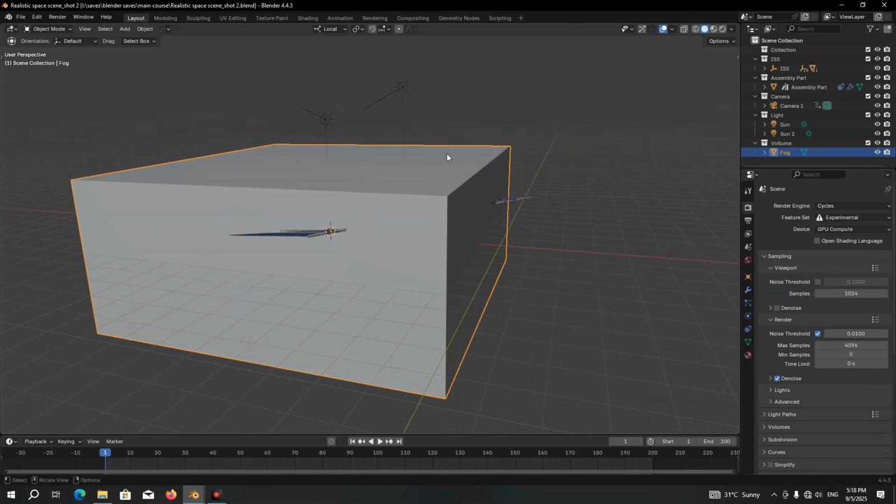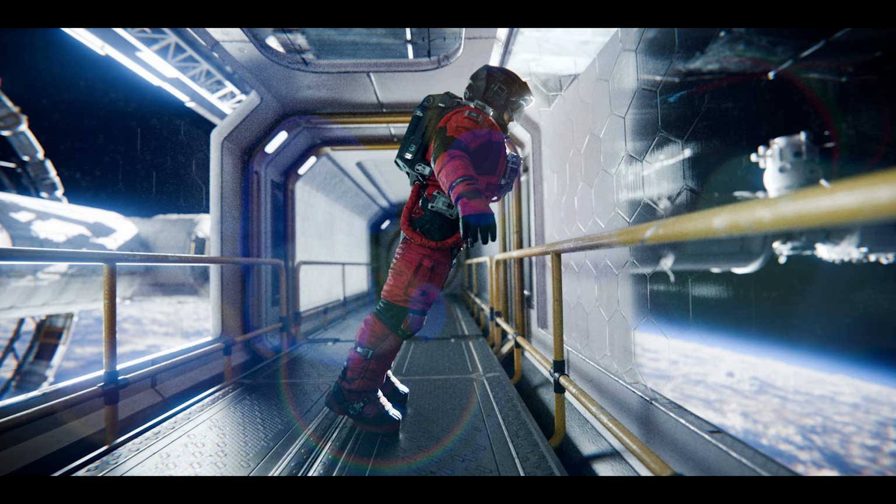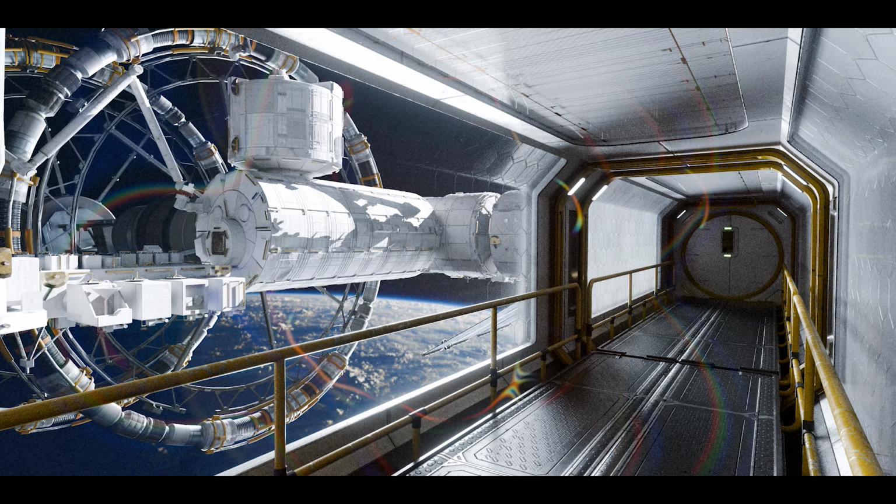First of all, let's disable the volume collection. Later we are going to use it. The next step is to add another part to the station, which will be working as a glassy-like corridor, which will add so much depth into our shot. So I have provided a pretty decent and high-quality corridor model for you. The link to download it will be in the description.